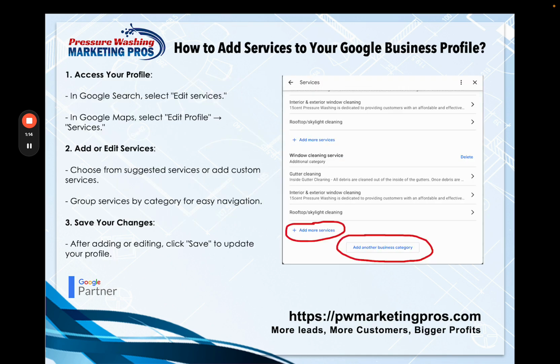So how do you add services to your Google business profile? Well, guys, access your profile, because the reason why I'm showing you guys is because a lot of people don't know that this actually exists. So I'm going to show you right now, right? So go to access your profile and search, click on edit services in Google Maps, right? You'll edit profile, then you'll have services, and you guys can see the example right here in this photo.